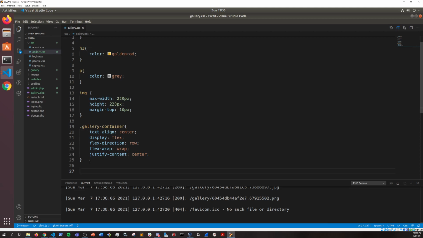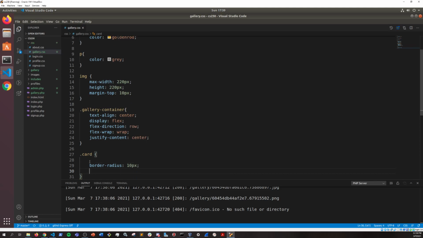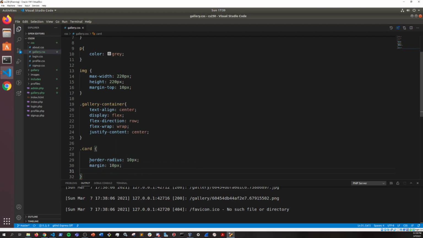I'm going to do dot card for the card class. And I'm going to do border radius is going to be 10 pixels because I like to have those nice kind of curved edges. I think it's a more modern look that's nice. Margin is going to be 10 pixels. I'm just using code completion for some of this stuff. The width is going to be 20%.